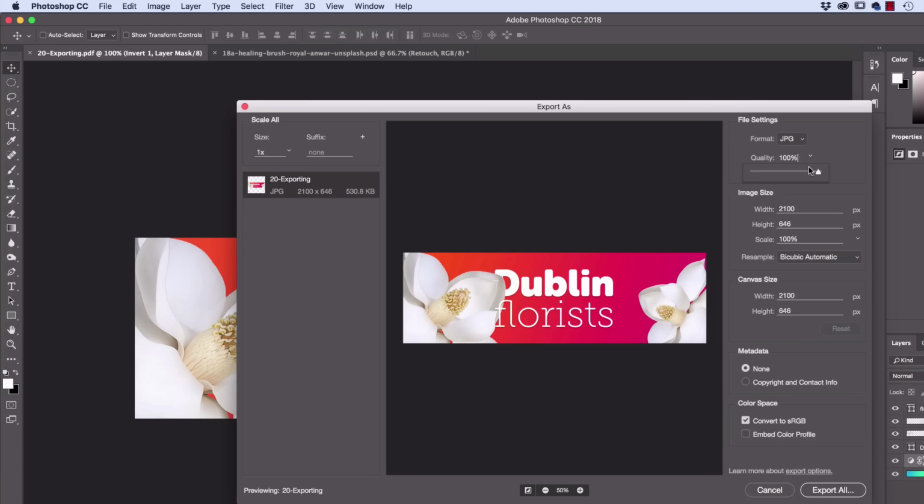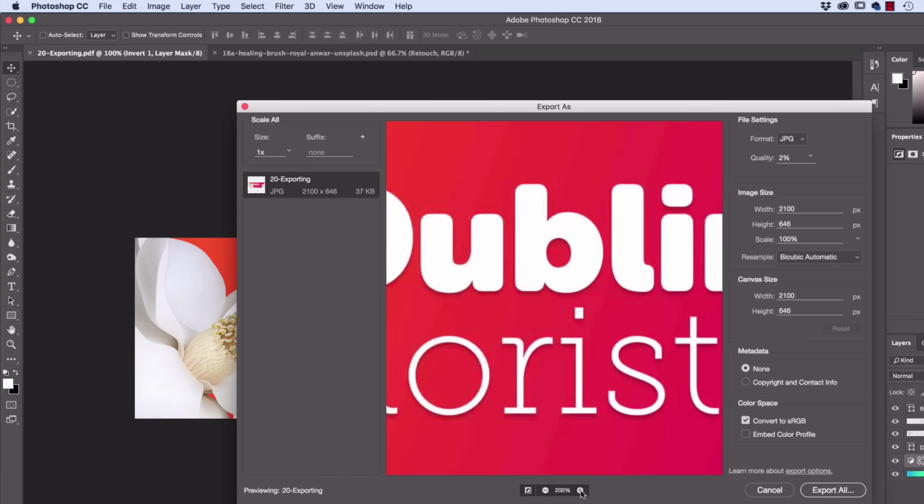Whereas before we had the quality jammed up as high as we could because we weren't worried about file size, in this case it's basically as low as you can go. Can you go down to 2% quality? The way to know is if you zoom in, can you start to see it looking pretty junky? At 2% it is. The cool thing though is over here you can see it's actually 37 kilobytes. So it's teeny tiny.